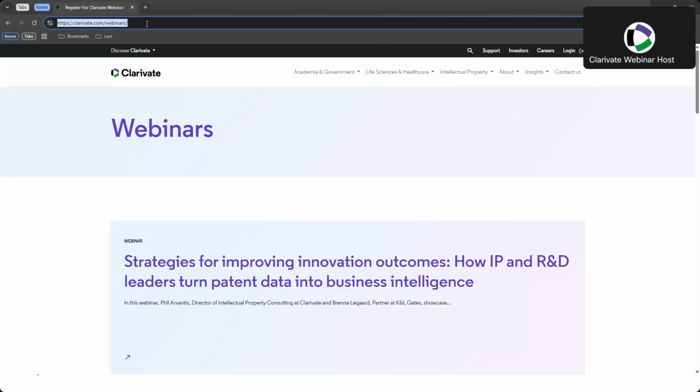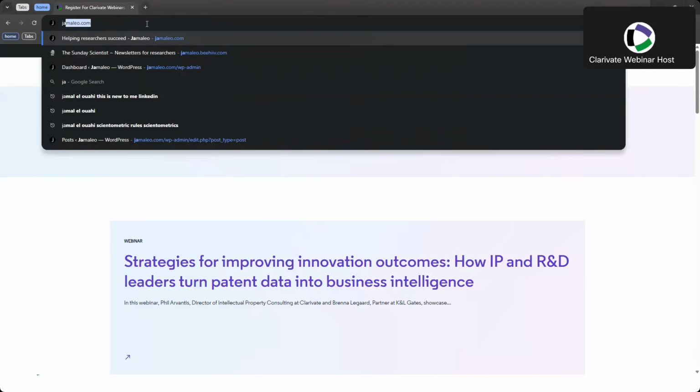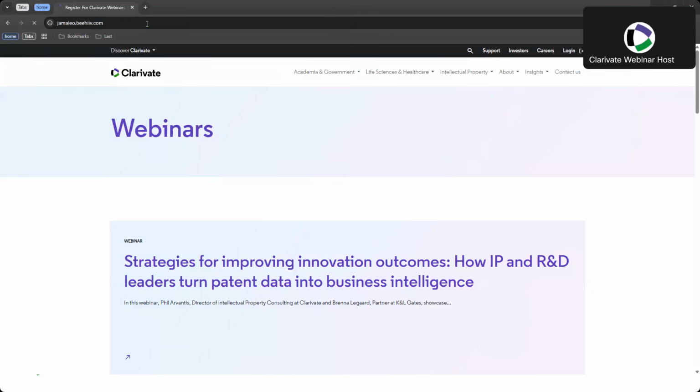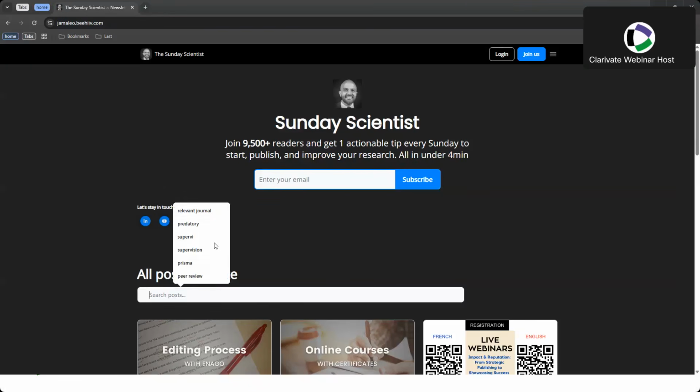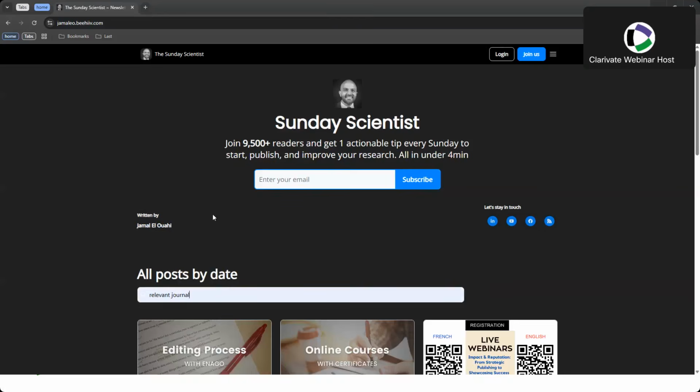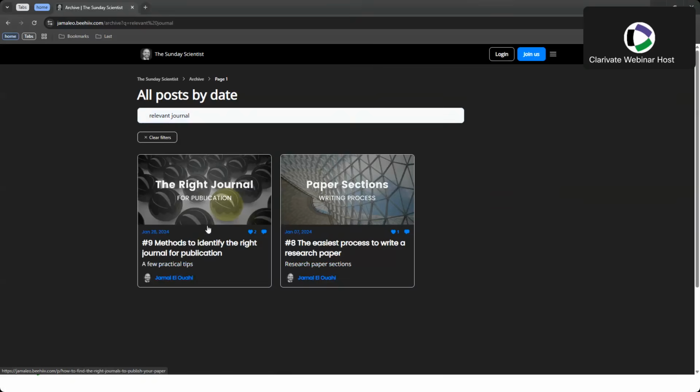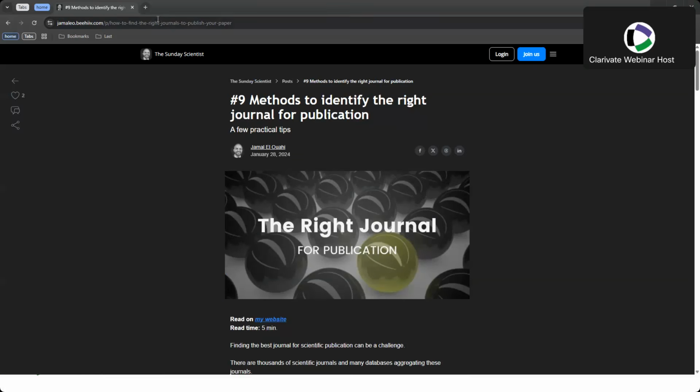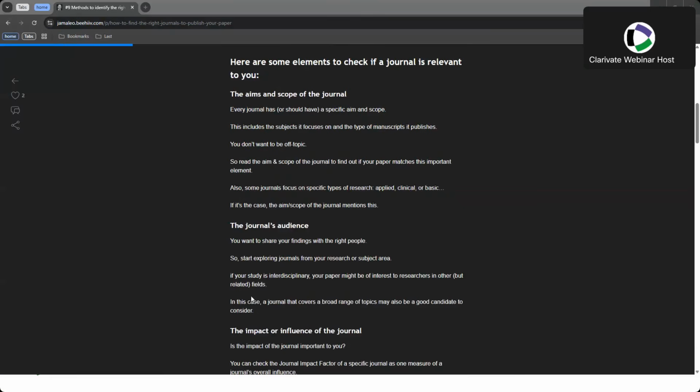I wrote a full guide about that, and I'll share the guide with you. It's called Relevant Journal. I give you all the steps to identify the right journal for publication, starting from what you read. I think that's a good starting point. And if indexation is important to get your PhD, master's, and so on, or to get promoted, I give you all the tips here. It's quite straightforward.